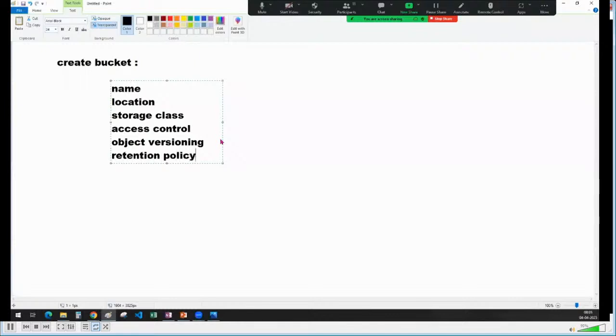Okay, tomorrow we will see all of these concepts while we are creating a bucket, because these are practical concepts. So how do we give a proper name to the bucket? It is not like I can give any name directly. It has to be a globally unique name.